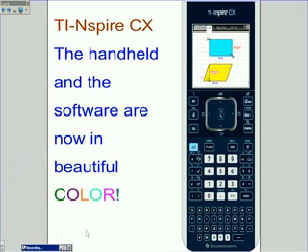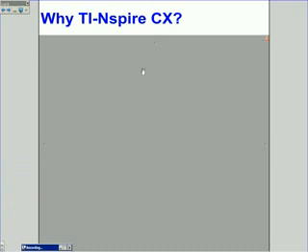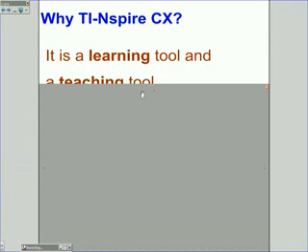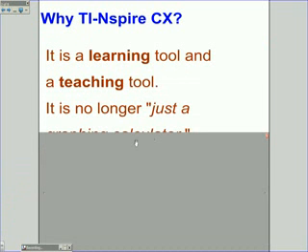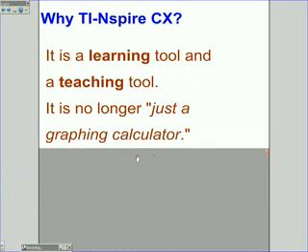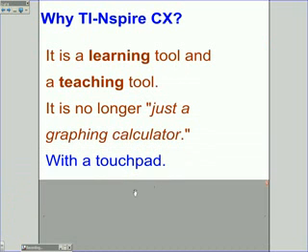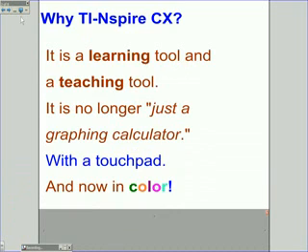You'll notice that the Inspire CX handheld and software are now in beautiful color. Why Inspire CX? It is a learning tool and a teaching tool. It is no longer just a graphing calculator with a touchpad, and now it's in color.